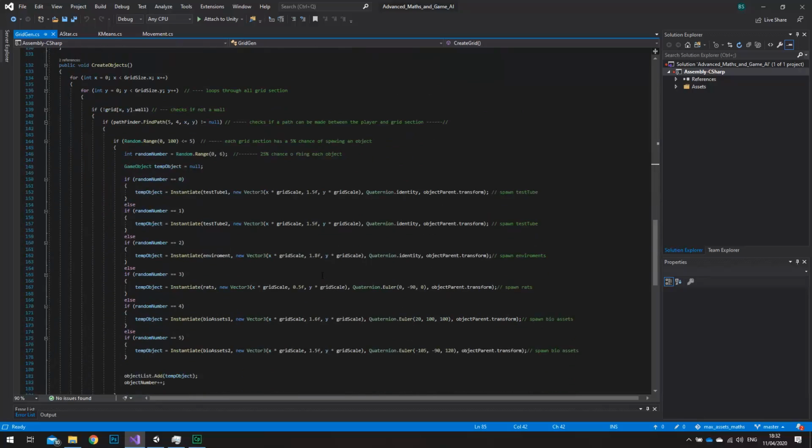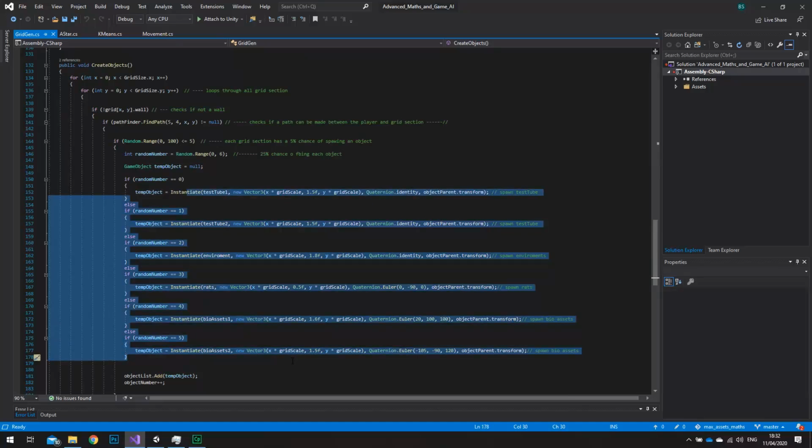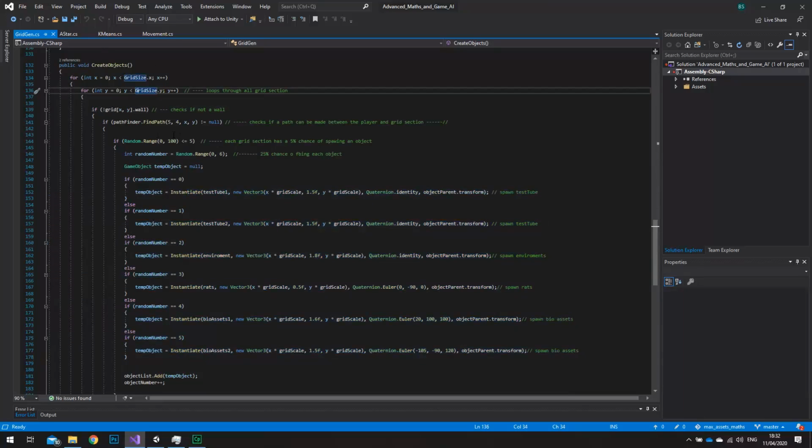Now this is the spawning of the objects. Here you have the 6 different assets, and I have it looping through the x and y grid. It checks if it's a wall or a floor. If it's a wall, you won't be able to spawn the object there.